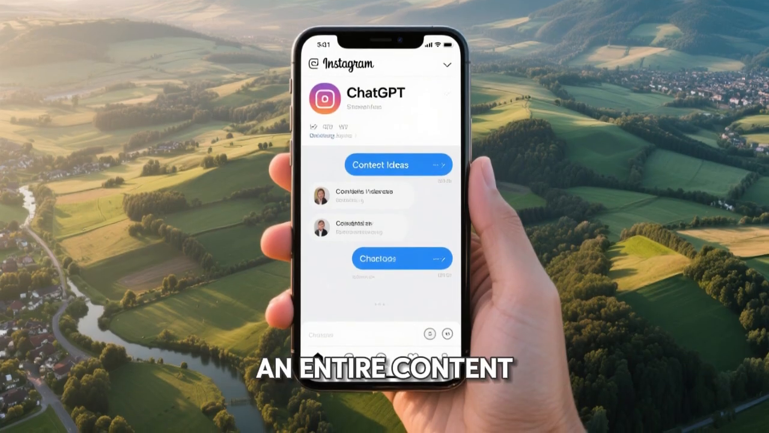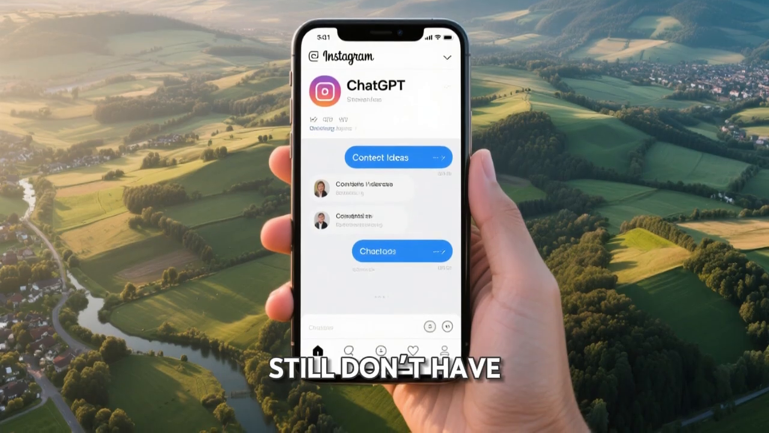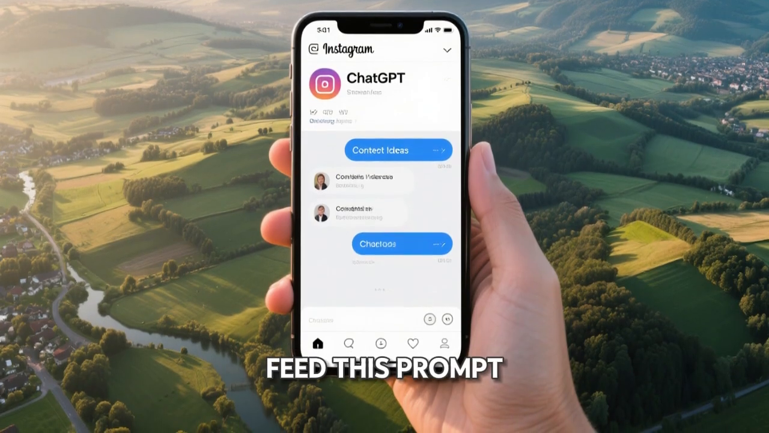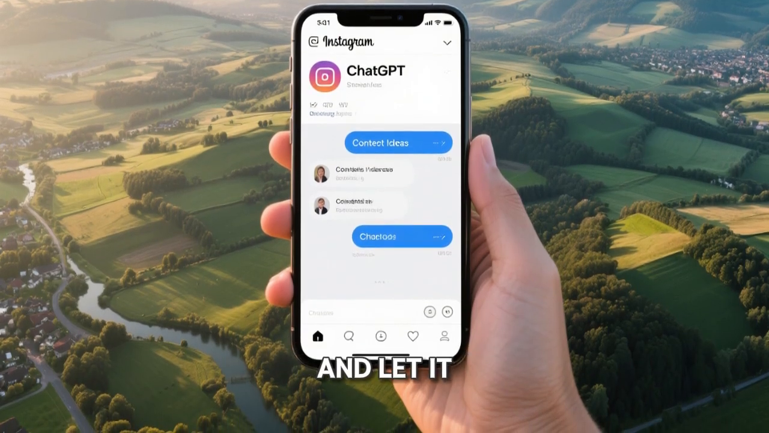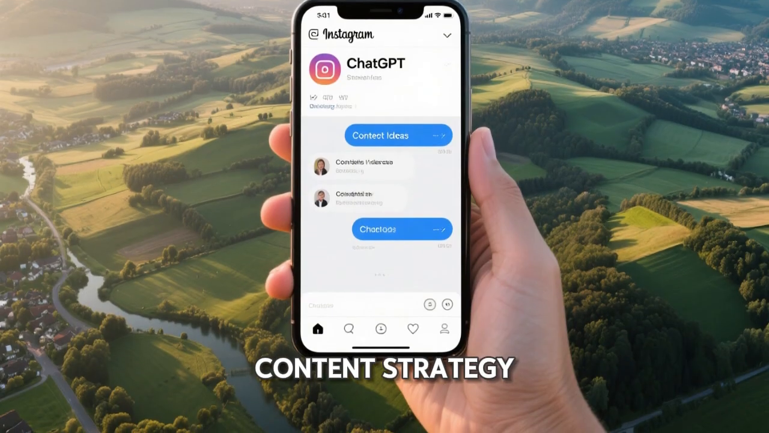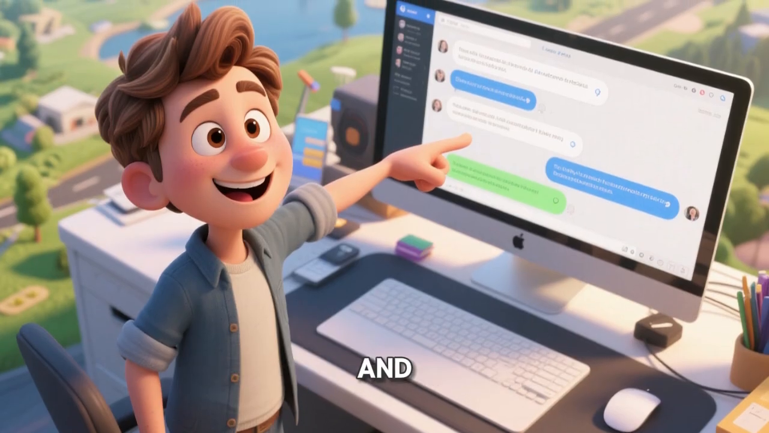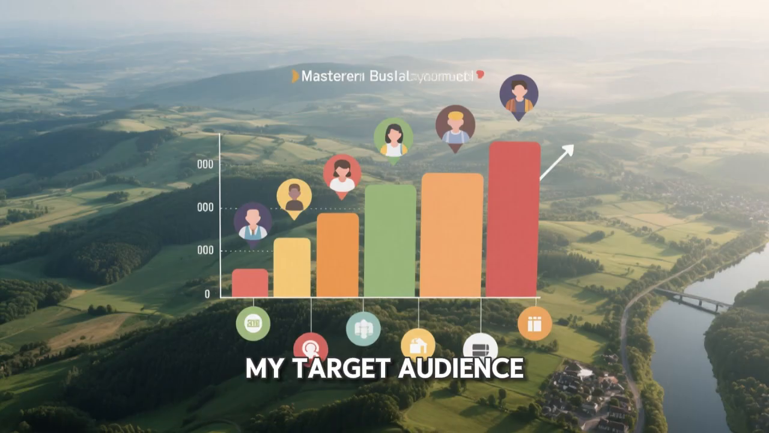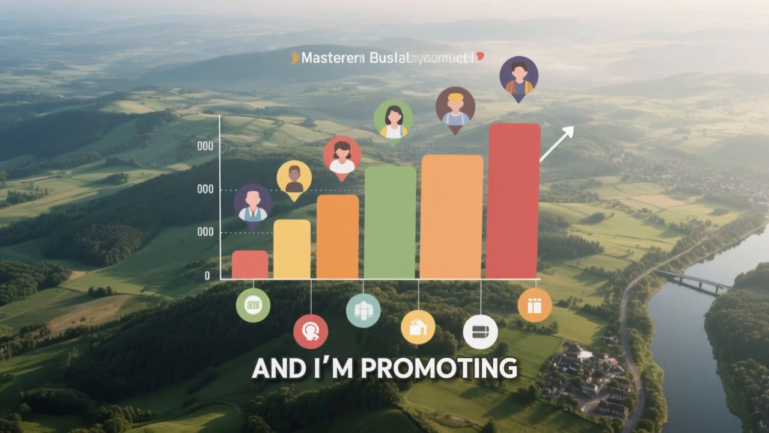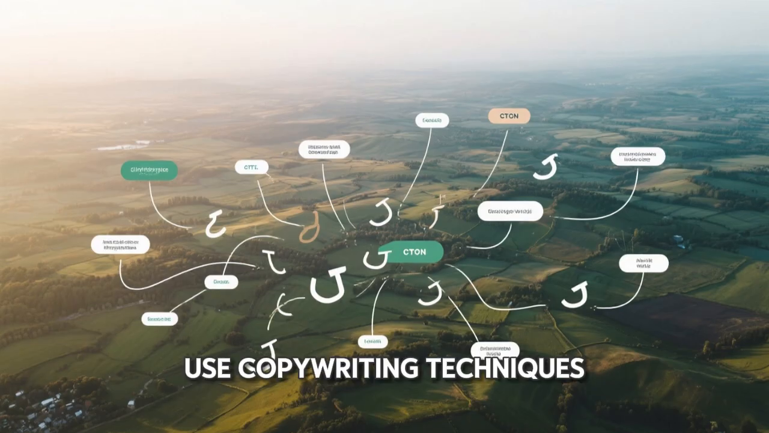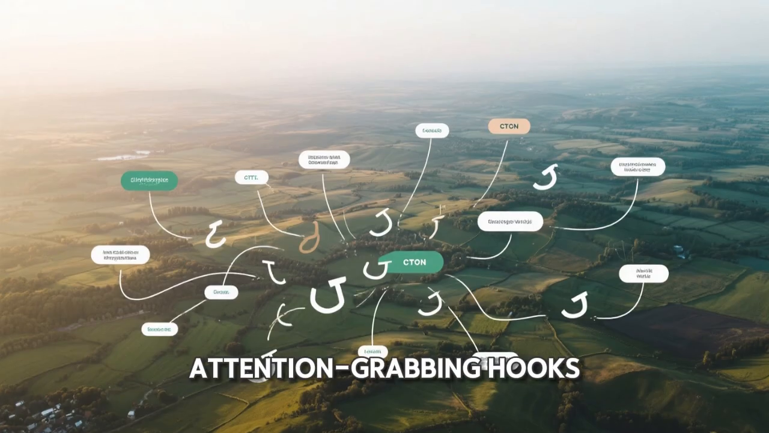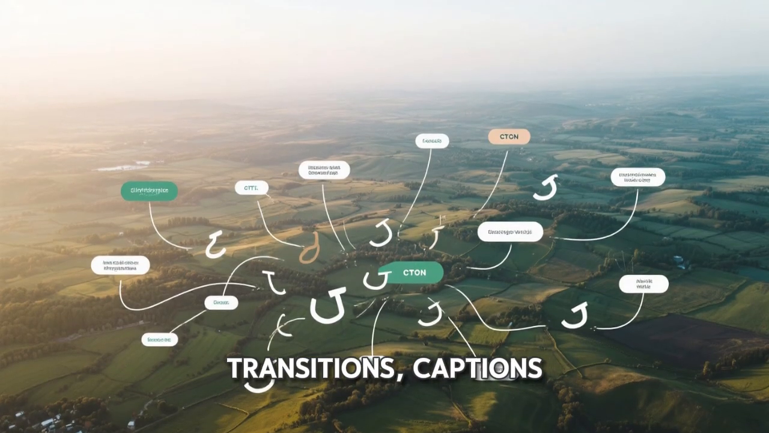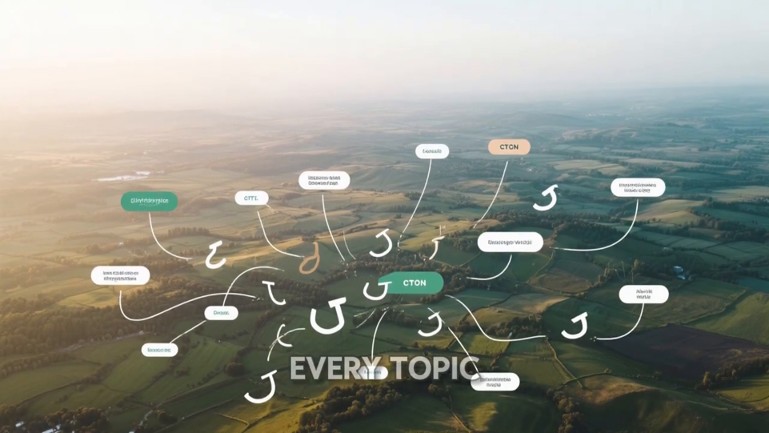Create a content strategy. Your competitors can give you an entire content plan, but if you still don't have enough topics to talk about, feed this prompt into ChatGPT and let it generate an entire content strategy. Act as an Instagram growth expert and create a content plan for my theme page name in the niche name. My target audience is your target audience and I'm promoting the products you're selling. Use copywriting techniques to suggest attention-grabbing hooks, transitions, captions, and CTAs for every topic.